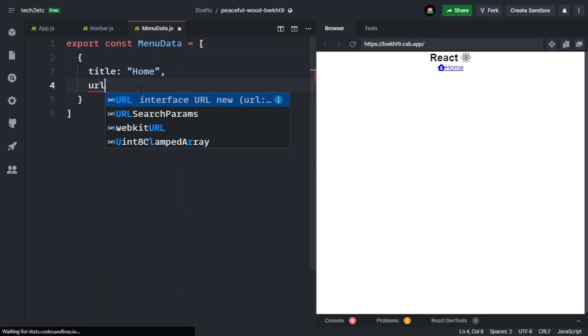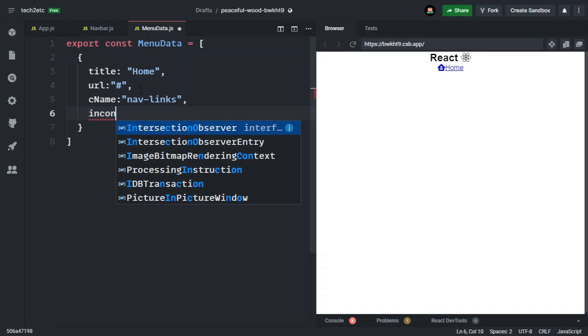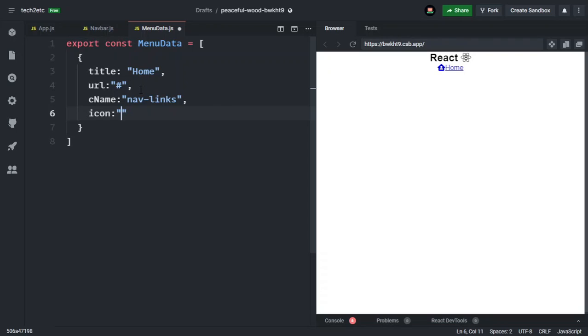So I'm going to use a URL, and for now it will be hash. Then I want to add a class name for that nav link, so it will be cname, and the class name will be nav links. Then I will add different icons for different nav links, so it will be icon. And here I will add the icon class name, which will be fa-solid fa-house-user. That's it. So this is our first nav link.